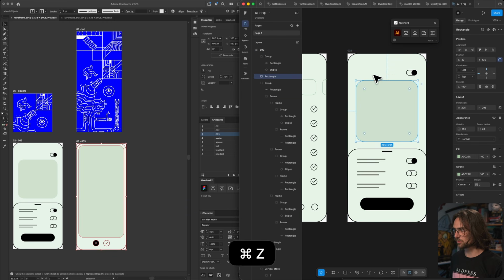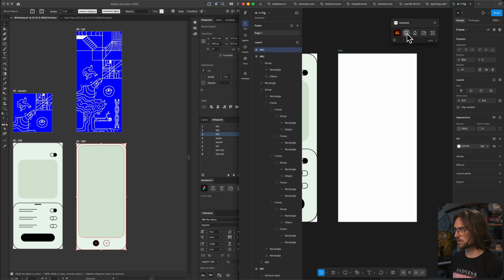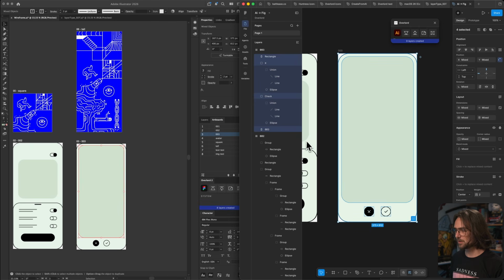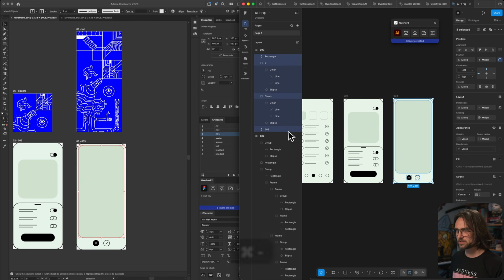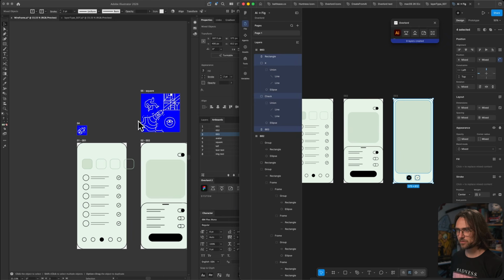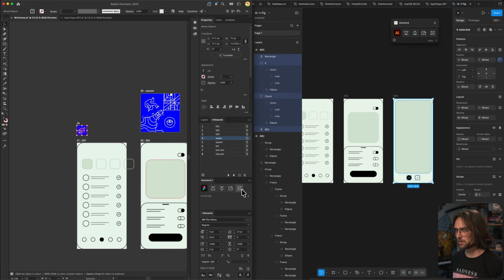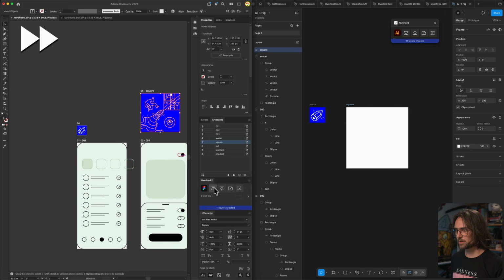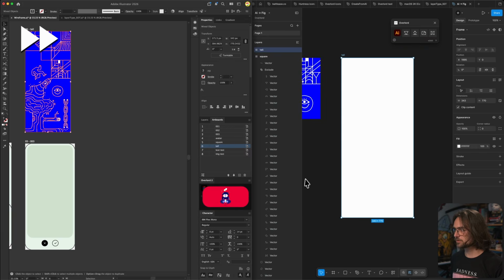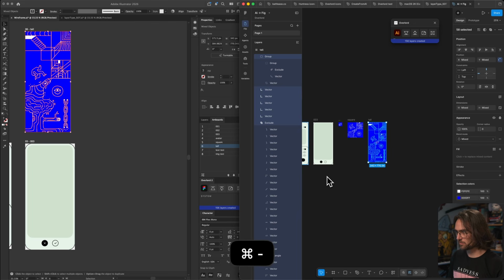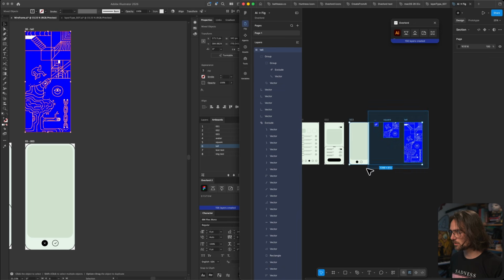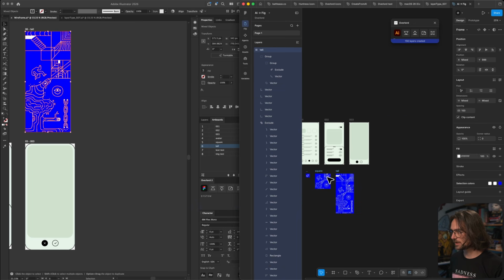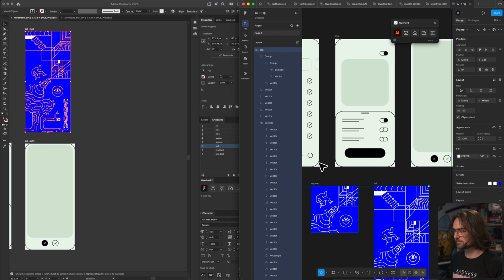So what we will do is create a new artboard and then pull to it. Now we have our wireframes. So let's repeat the same process for the illustrations. Select the artboard, select the art, new frame, push to it. Repeat for the rest. Now we've got all of our assets ready to work inside of Figma.